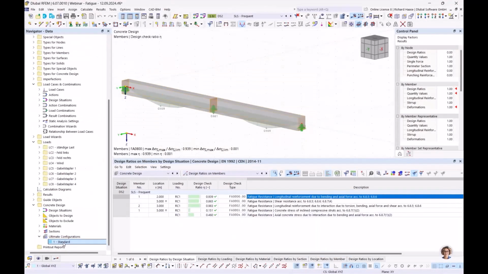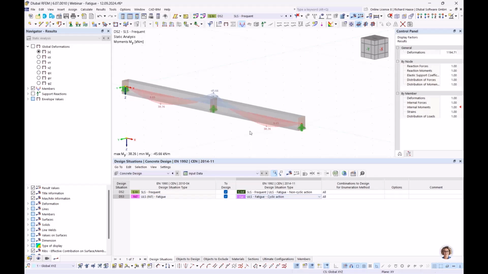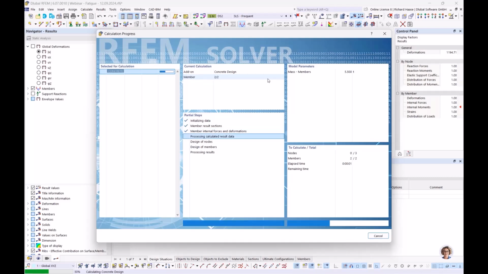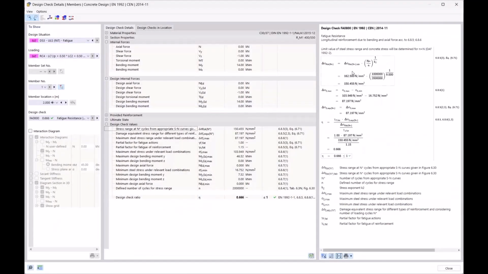Okay, then let's go to level 2. As I said, here is the number of cycles, so 500,000, or we can also say, okay, 1 or 2 million number of cycles. Okay, and then the level 2 design check. Let's see here. There you see the Wöhler line calculation. So here is 2 million number of cycles, and nearly the same, but here that's the design check for this level 2 design check.